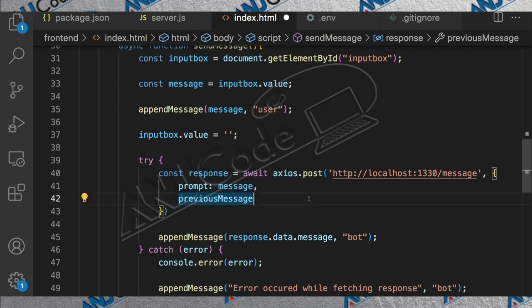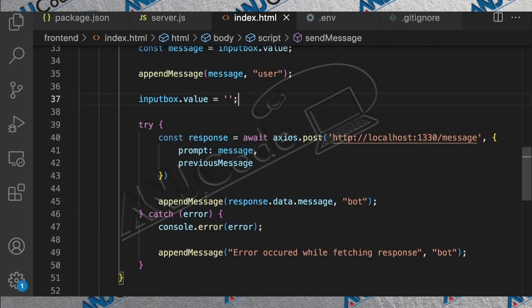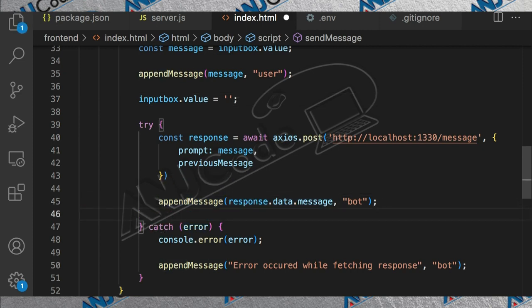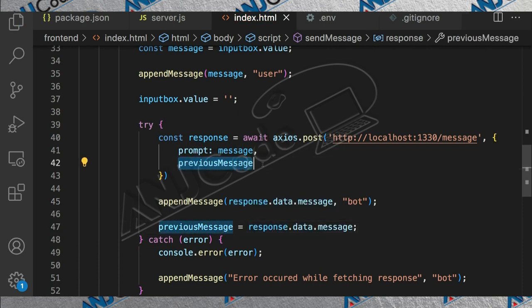So I'm just going to leave this here like this, sending the previous message. Now this is what we're going to do to make sure that we're sending the previous message to the API. Once this message is added, we'll also take this response and store it in the previousMessage variable, so that the next time this function runs, it's going to have that as its value. The message we just received is going to be the previous message for the next conversation. So that is how we make our front end send the previous message.